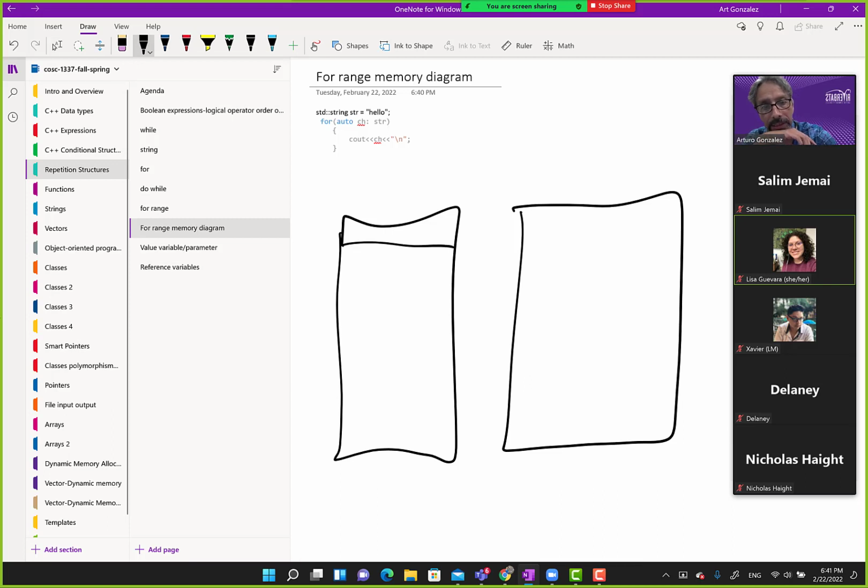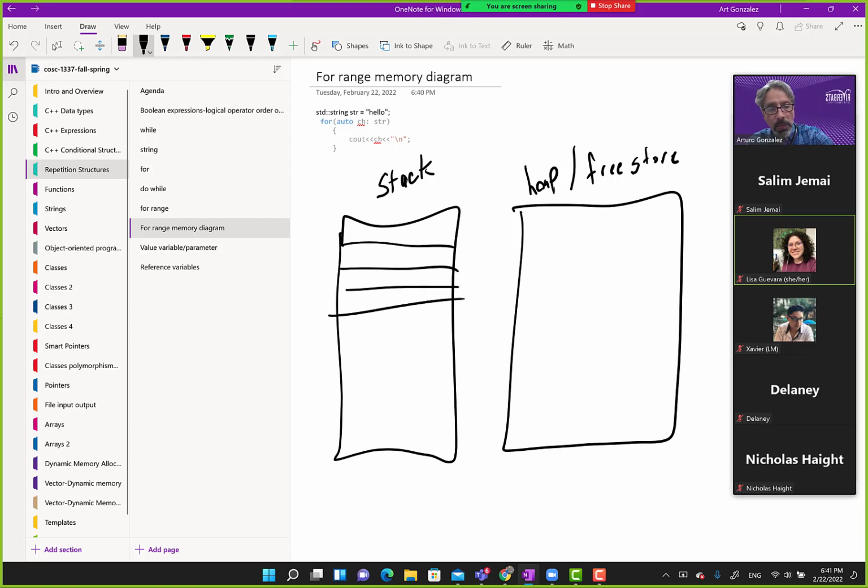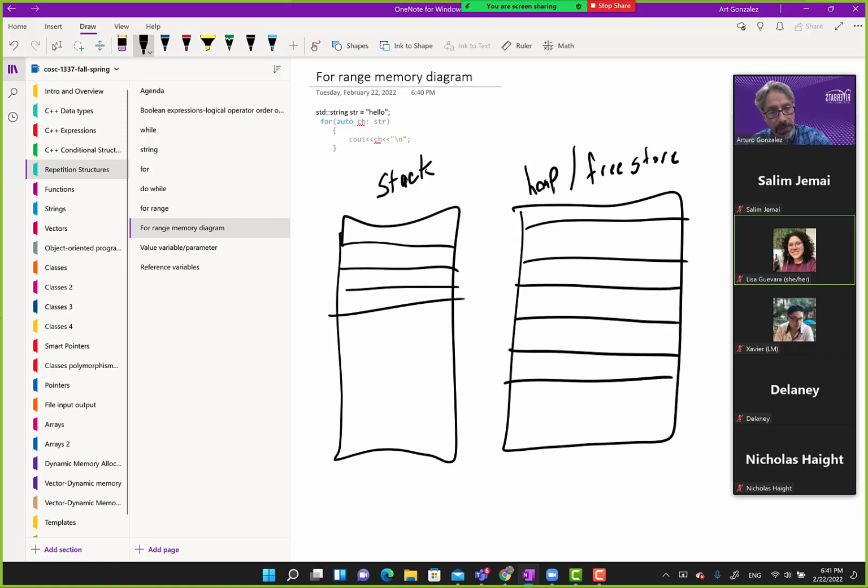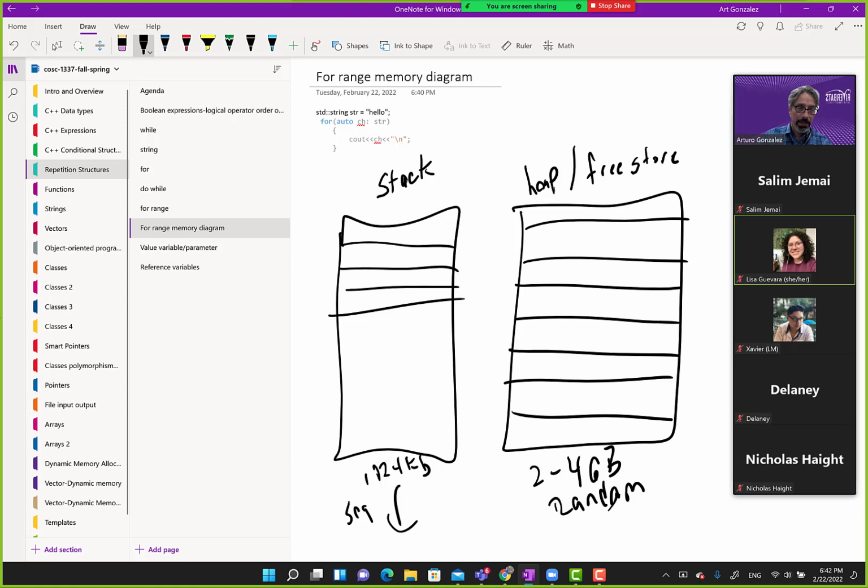So we'll go here. This is stack, and this is heap or free store, right? Free store. The screen's moving, I have to hold it. Okay, free store. Remember the stack is sequential and has a small footprint, usually around 24 kilobytes. This one's 2 to 4 gigabytes, and it's random. So you see, no one's going to miss that in the midterm, right?